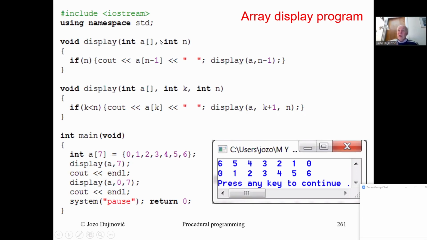You can say for i equals 0, i less than n, i plus plus, and then display A of i, put a little bit of space or whatever you want after that, and loop through that loop. This is the iterative solution.